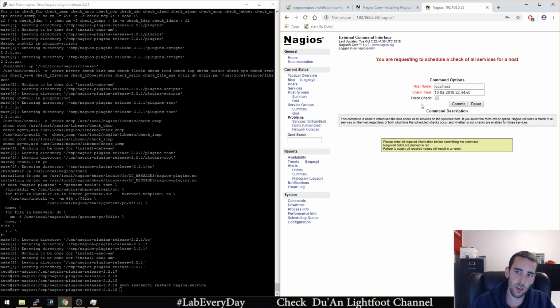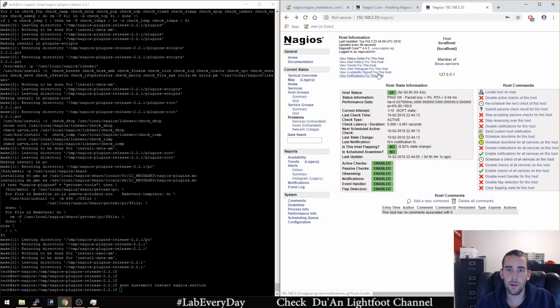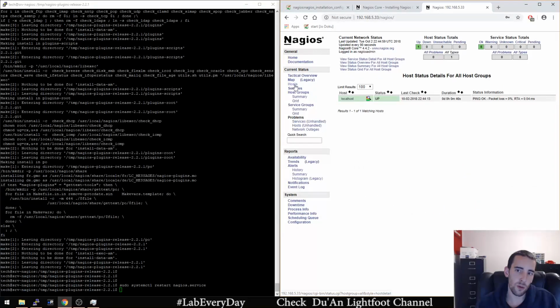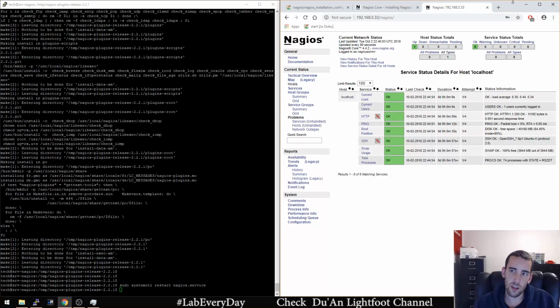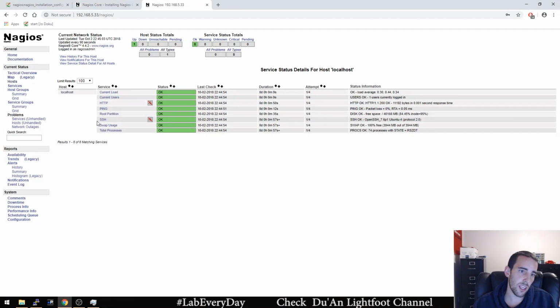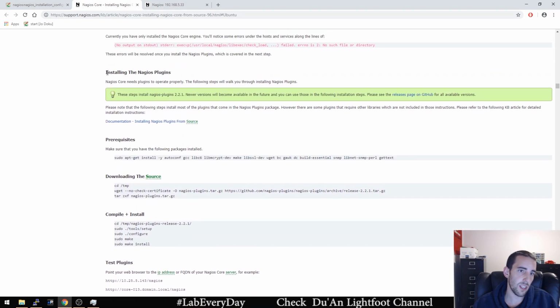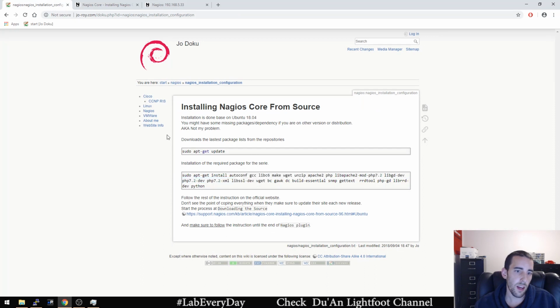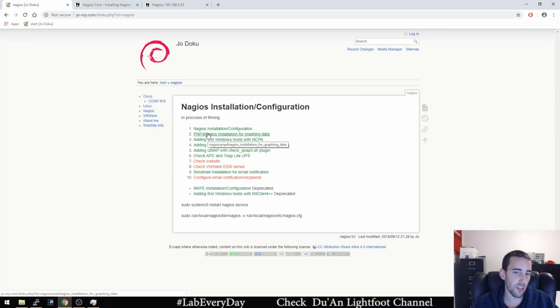I'm gonna force all the checks to make sure that all the actual plugins are working. After that, I'm gonna come back to host, click on here, and you can see that all the default checks are working. If in here everything is still red, that means that you haven't done the Nagios plugin. So be sure to install the Nagios plugin. After that, in the next video, we're gonna install the graphic so that we can have some graphic of our data.